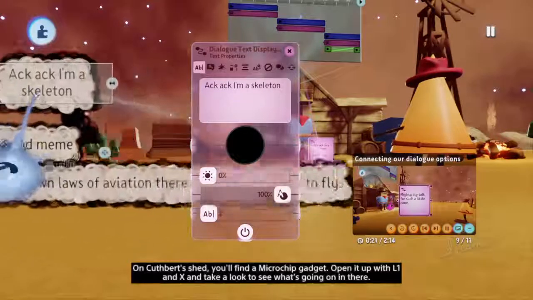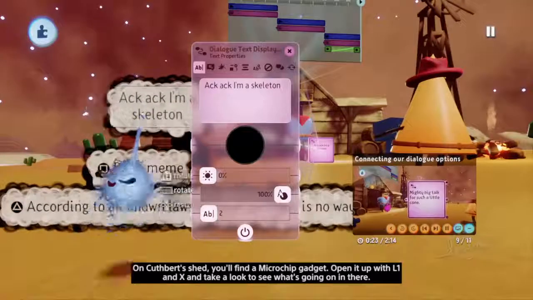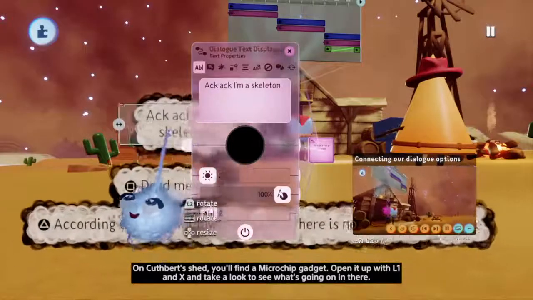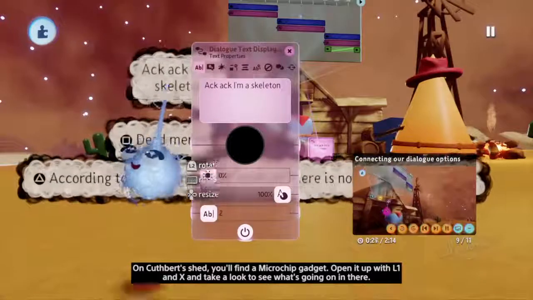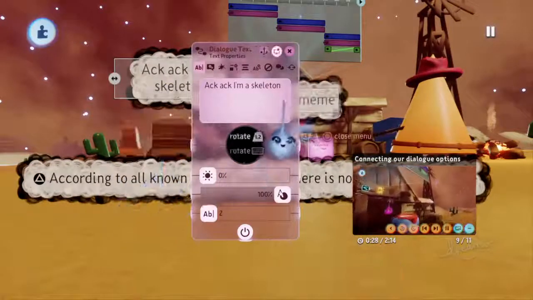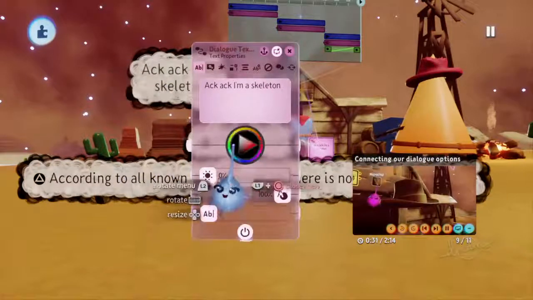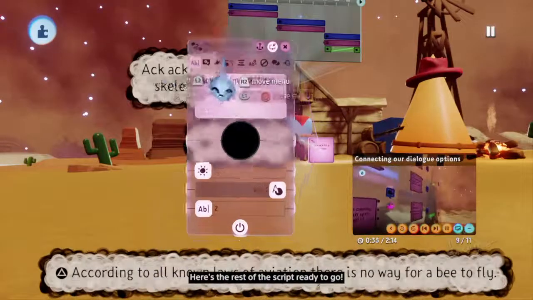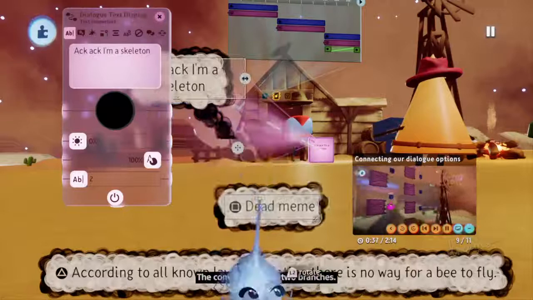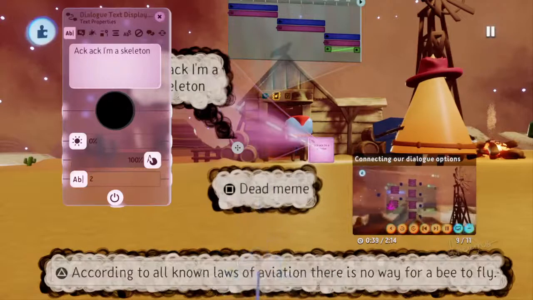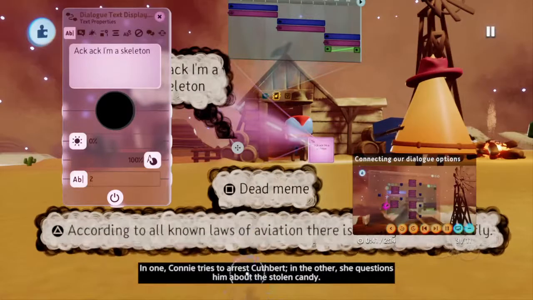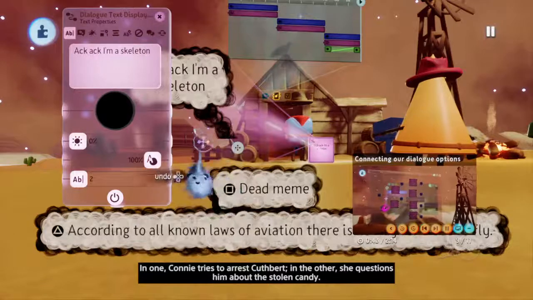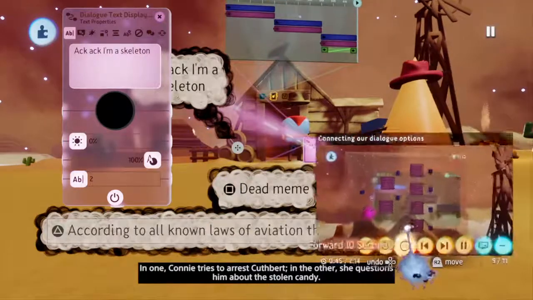On Cuthbert's shed, you'll find a microchip gadget. Open it up with L1 and X and take a look to see what's going on in there. Here's the rest of the script ready to go. The conversation has 2 branches. In one, Connie tries to arrest Cuthbert. In the other, she questions him about the stolen candy.